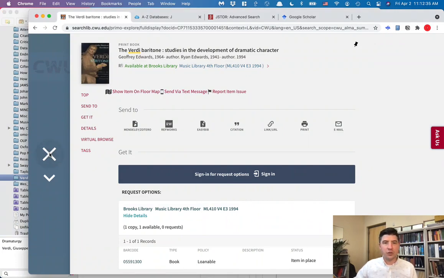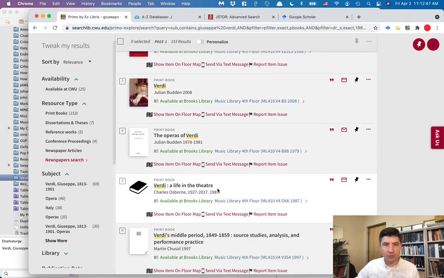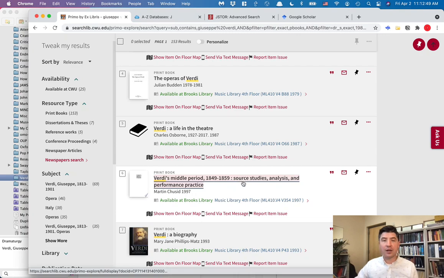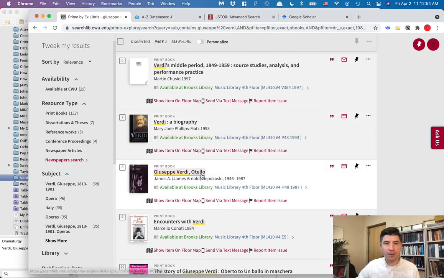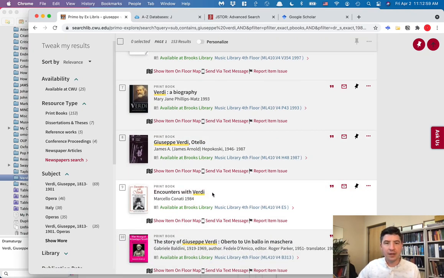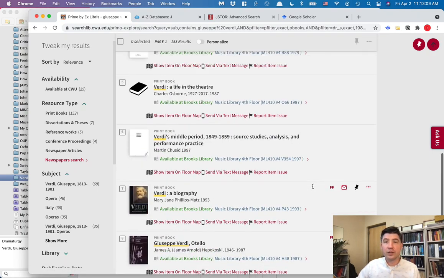The next thing I want to do is go back to this search page, and there are several of these books that I want to get. So to make it easier, I'm going to look through them. I want this one, that one, this one, this one. Verdi's Middle Period, I definitely want that one as a counterpoint. A biography on Verdi. A book about Otello. This is one of the operas that we were looking for. We want that one. Encounters with Verdi, that's maybe a memoir. And the story of Giuseppe Verdi, and that's another opera, Un ballo in maschera. So really, I want all of these.